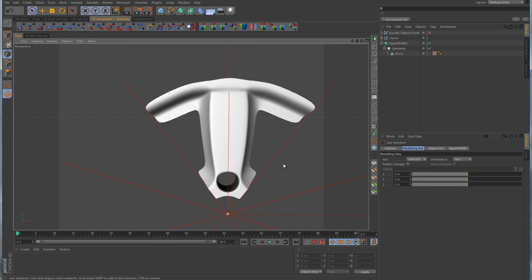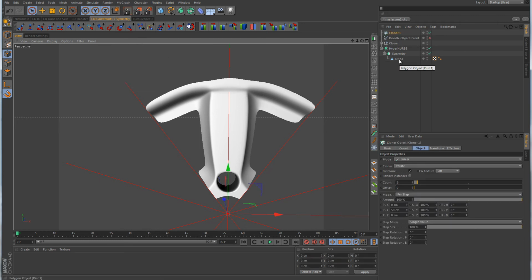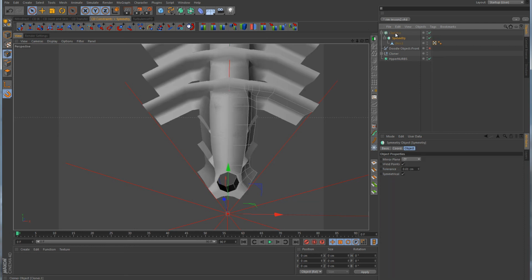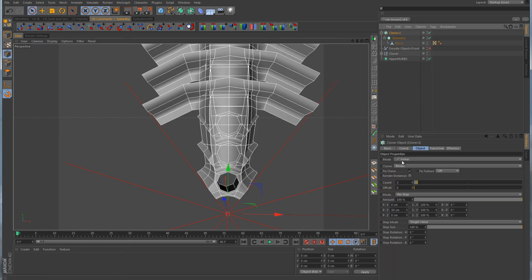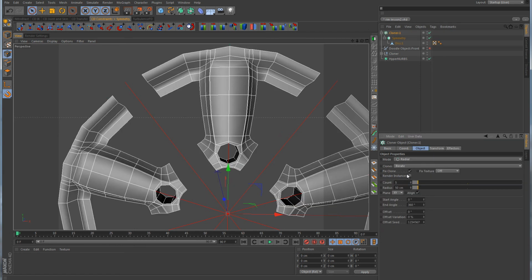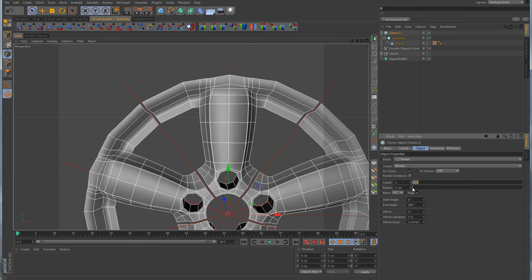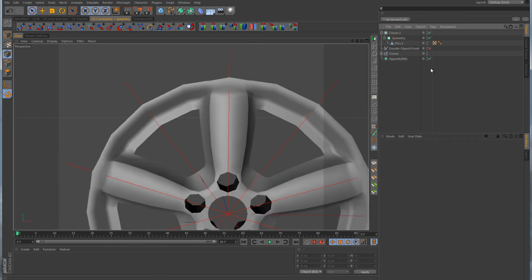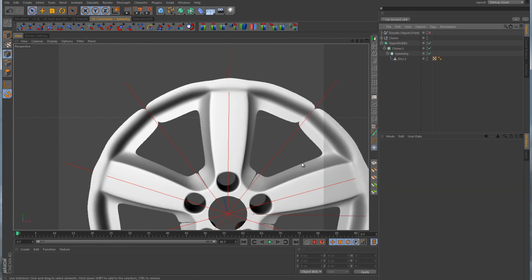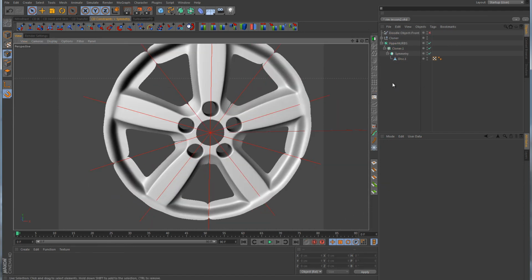Alright, so what I want to do right now is grab the cloner object and drag the symmetry object into the cloner. Take the cloner and change the mode to radial, and then take the radius down to a value of 0. So now we need to drop the cloner into the hypernerve. Okay, so I'm going to turn off the clone splines.